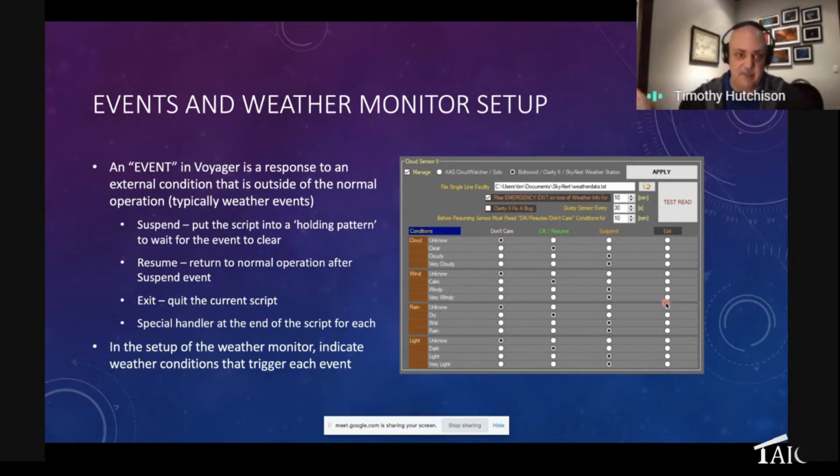You also have the ability to exit. Exit means stop. Just quit. We're done. We're not doing anything more. Shut everybody down. We're done. And I could just as easily have said, for example, under very cloudy, I could have said exit here, but that's not how I use it. I just force the thing to sit there and pause whenever I get one of these weather events happening, like if it starts to rain or if, like I say, it gets windy or cloudy.